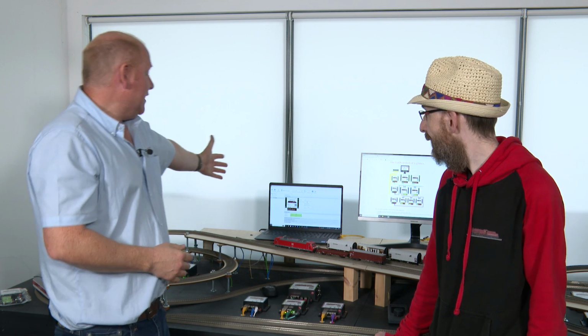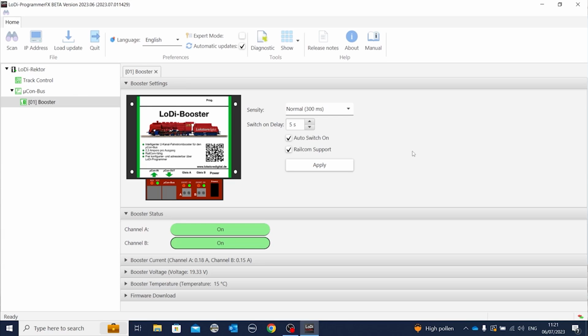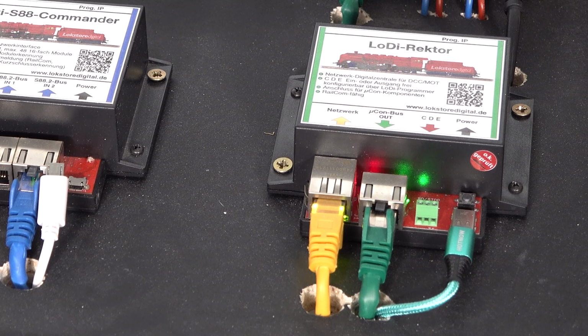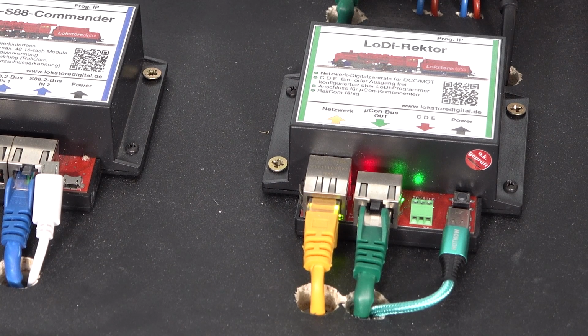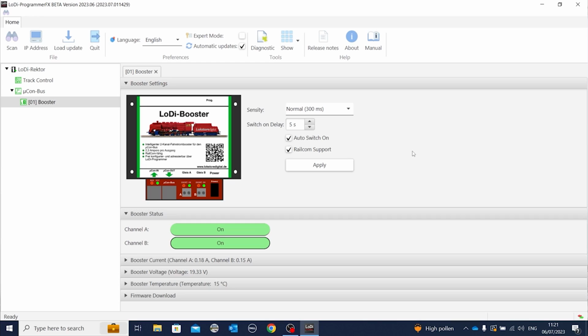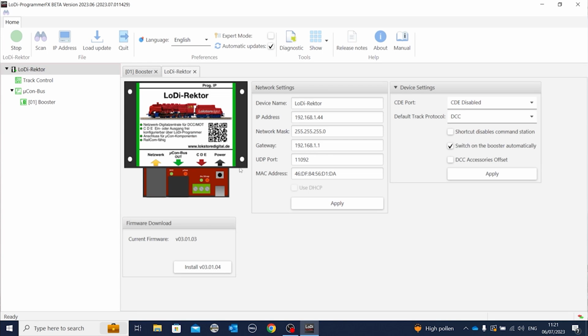Once you've downloaded the LoDi FX programmer, which is the software you use to configure the modules, it looks like what we have on the screen here. In here you'll be able to see any of the devices on the network you've created, and you can configure each component. So if it's the Rektor, in the list on the side we can now see the Rektor at the top. This tells us the name of the device and its IP address, which is very important. Depending on how your network works, it has to be in the IP address range of your network to be able to see it through the software.